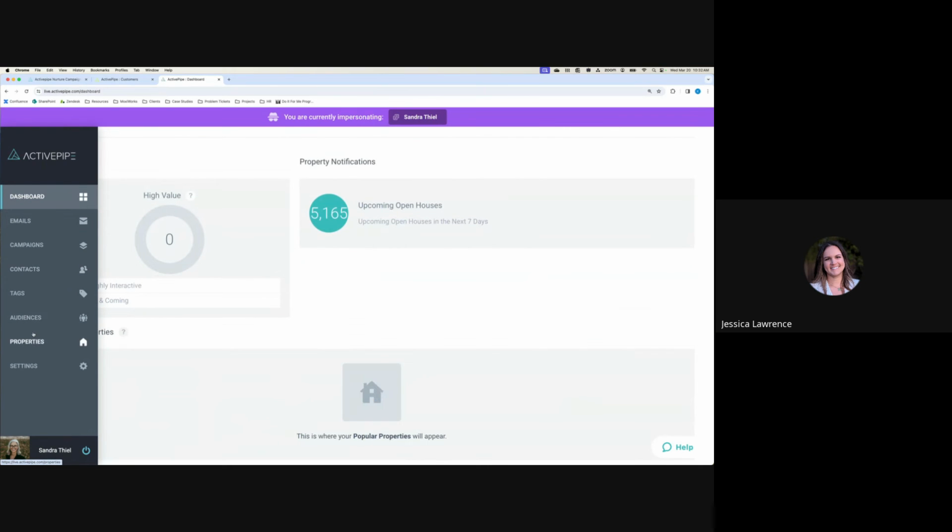I think we're low on time, but I wanted to ask about Follow Up Boss because a lot of our agents have Follow Up Boss connections. How do we control that integration?